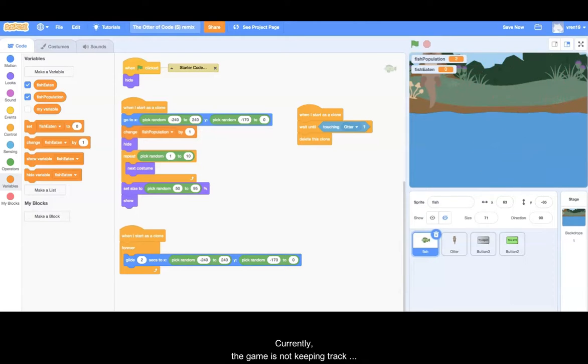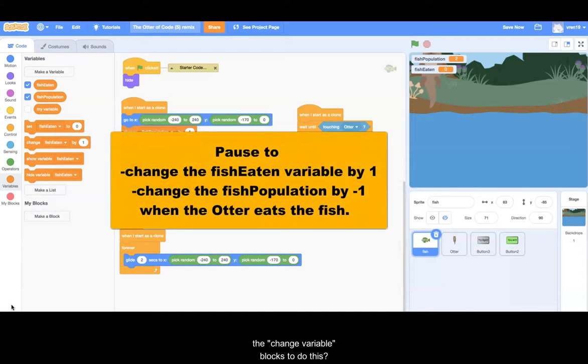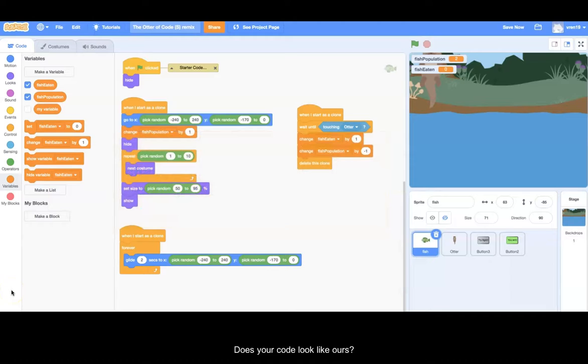Currently, the game is not keeping track of the fish population and fish eaten when the otter eats a fish. We will add this to the block of code that deletes the clone after the otter touches it. We want to increase the fish eaten variable by 1 and the fish population by -1. Can you figure out how to use the change variable blocks to do this? Does your code look like ours?